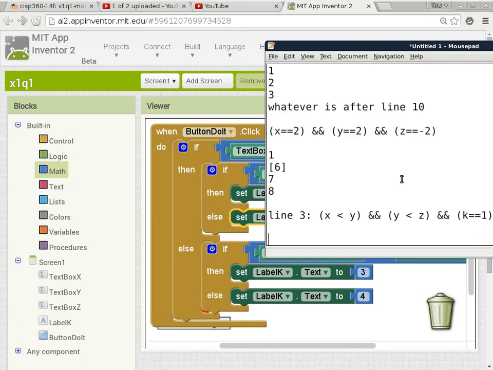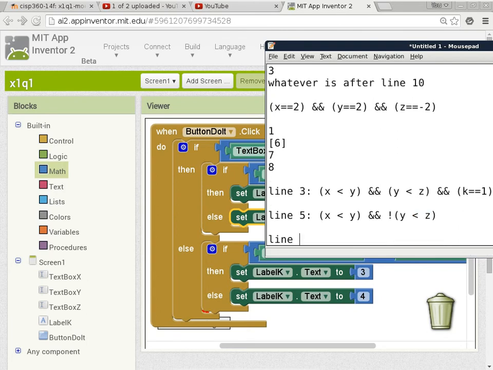For line 5, the conclusion is we know for sure x is less than y, and we also know for sure that it is not the case that y is less than z. You can also say, instead of using this, y is greater than or equal to z. That will also be considered 100% correct. Are there any questions about this one? No questions? Let's talk about the other line.